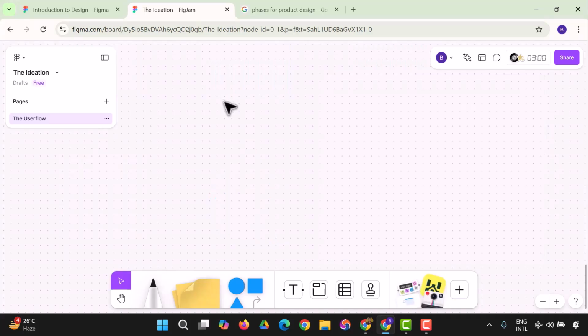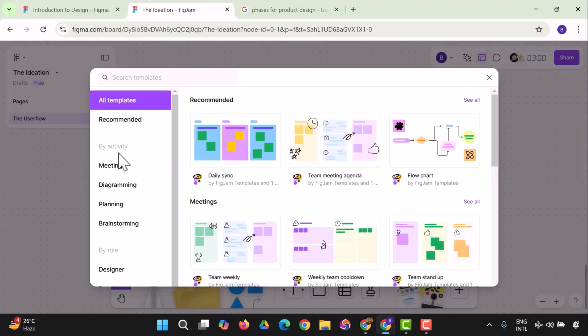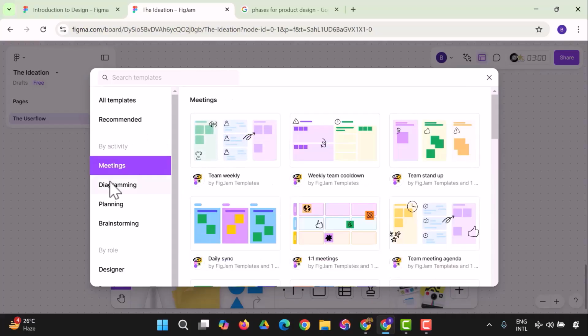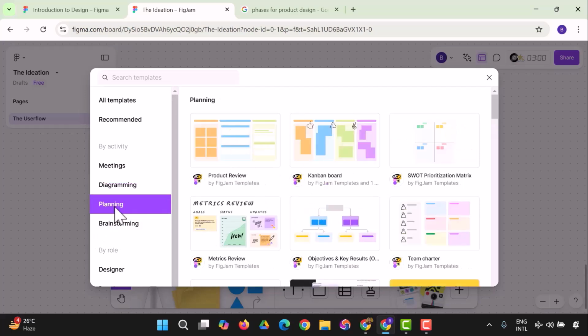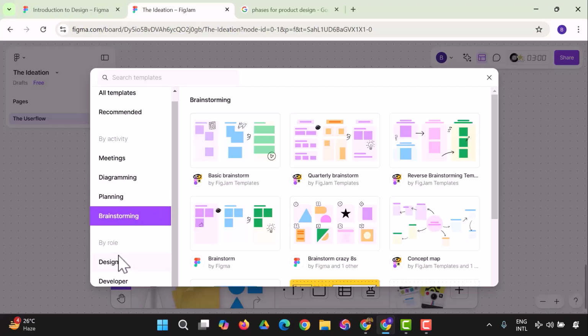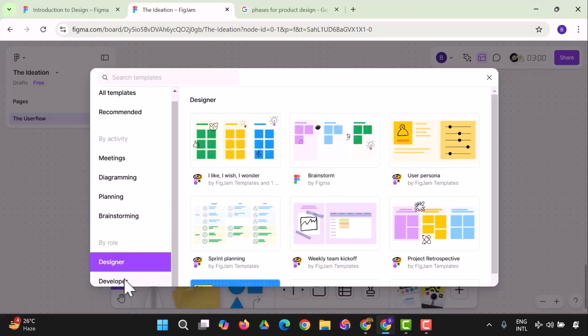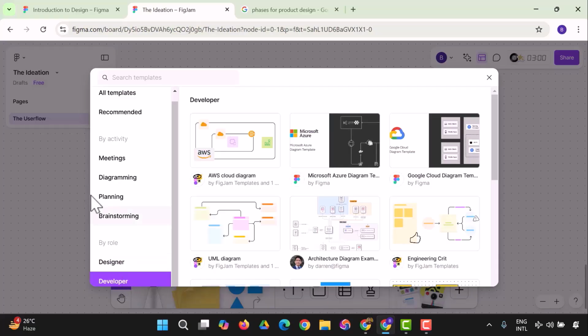So like I said, you could do a lot with FigJam, and right here you could access the template file, and with the template file you get to see things you could do with FigJam. You could use it to do some meetings, you could use it for diagramming. So we have some templates. You could use it for some planning, you could use it for brainstorming, and you could use it as a designer, or you use it as a developer. So it depends on what you want to do.